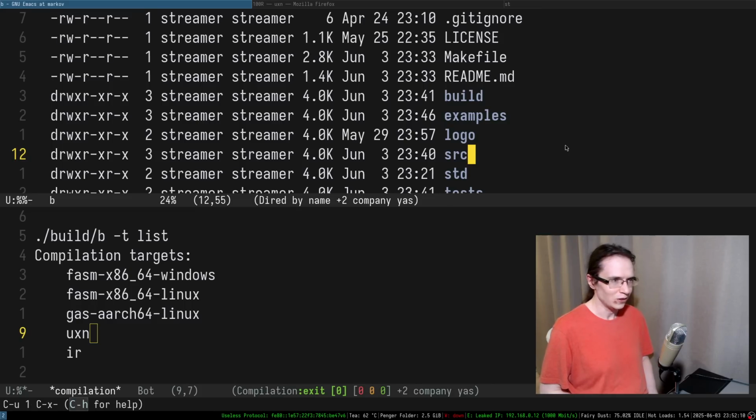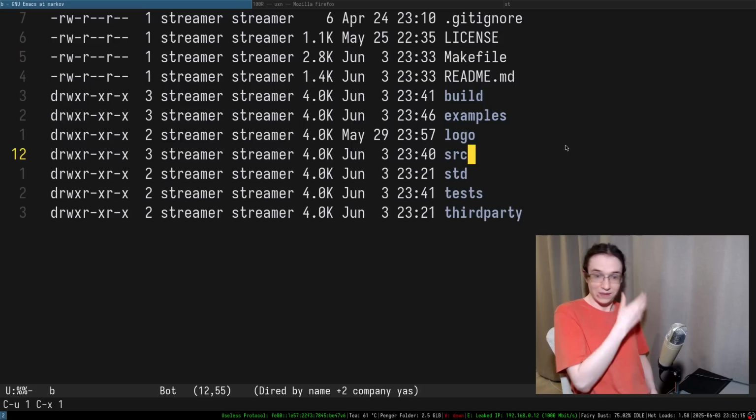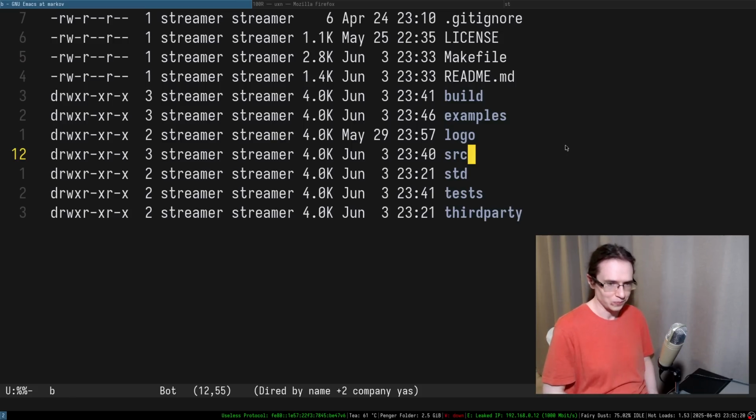So let's actually continue. Let's make the ASM keyword a statement. Right now it's a primary expression, but let's actually make it a statement.